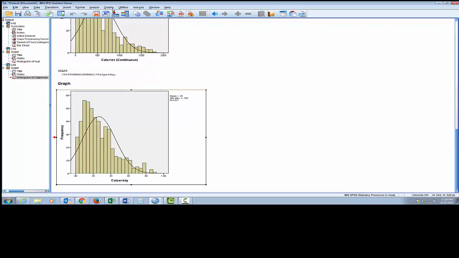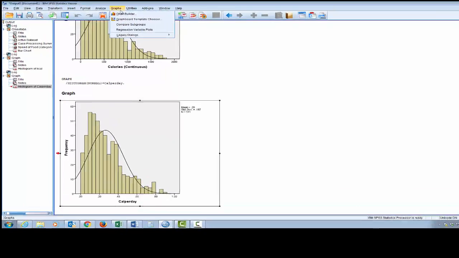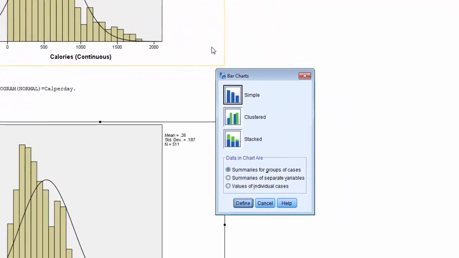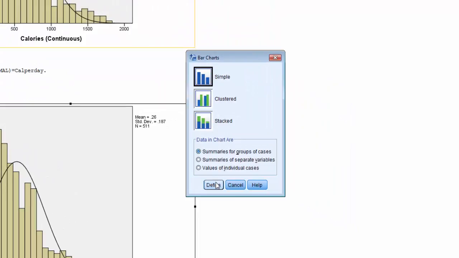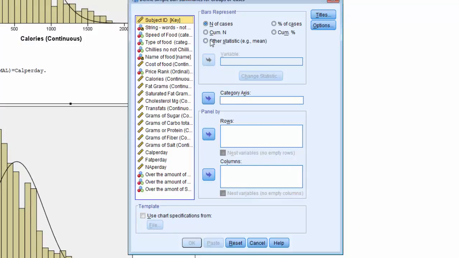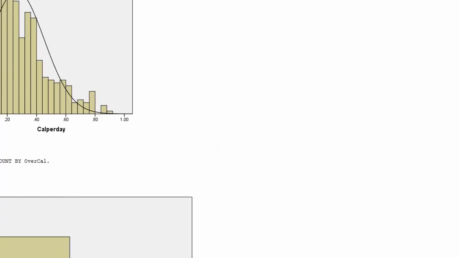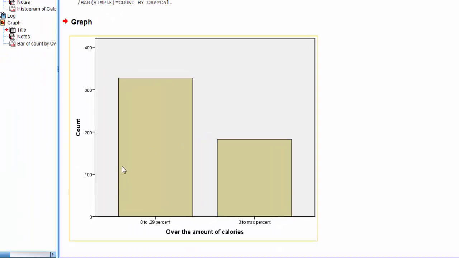So then I can make this graph. So I'm going to make a bar graph. I'm going to make a simple bar graph. And I'm going to say it's the number of cases and over the amount. So I'm going to put a categorical variable here. This is the one I just made, over the amount of calories. And so that says there's 300 food items that are below.